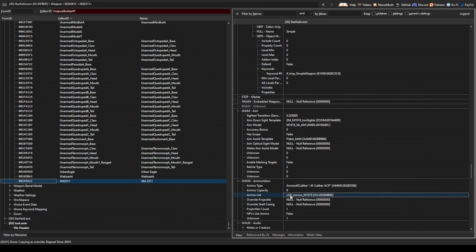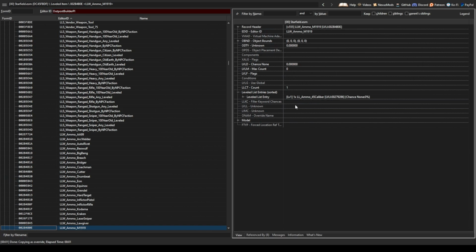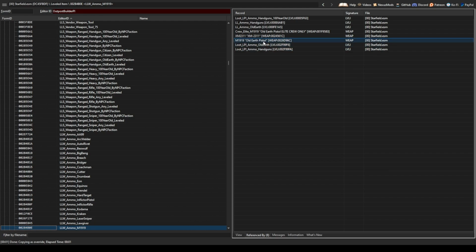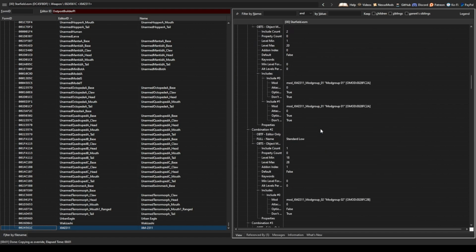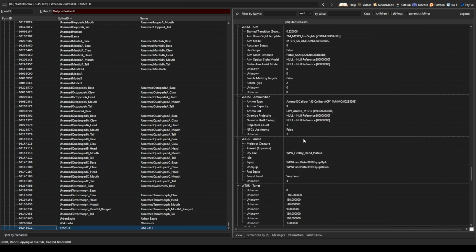So it'll pull through and basically say, use this level list right here, which is ammo 45 caliber. And it'll pull from that and say load with this ammo right here. So go back here, 2311. Scroll back down. So that's the ammo that it loads with.